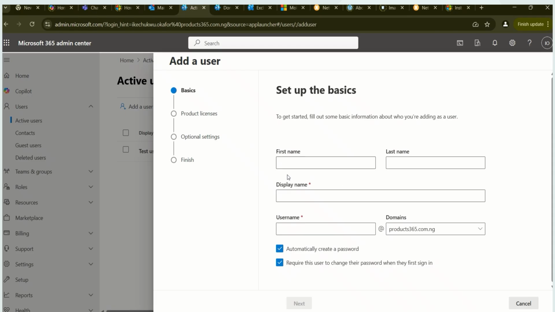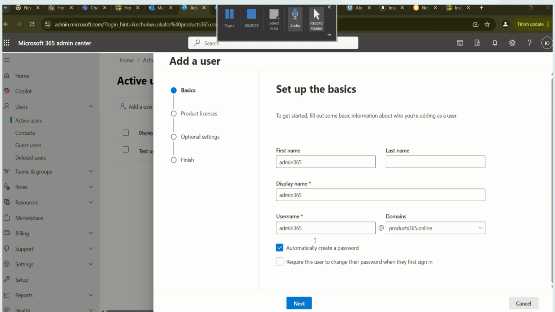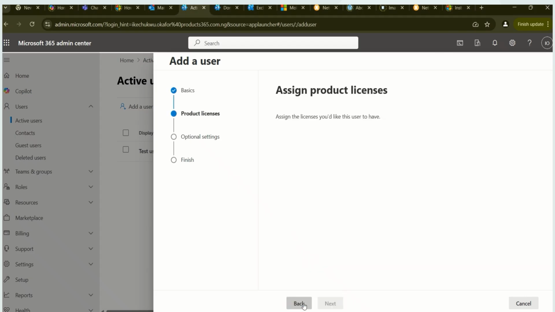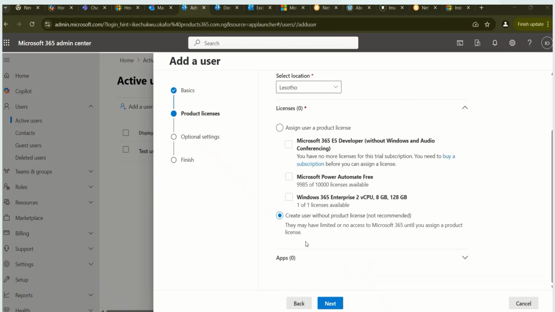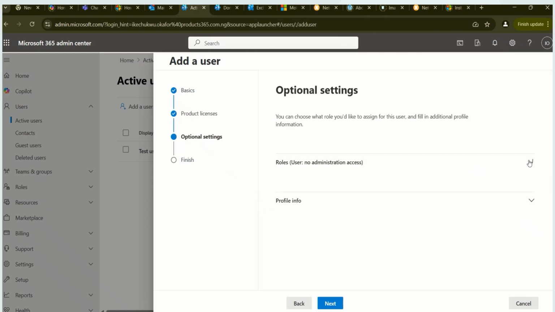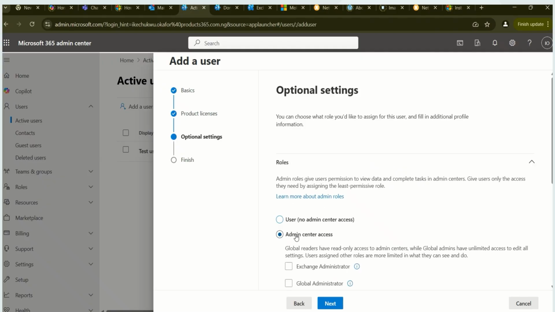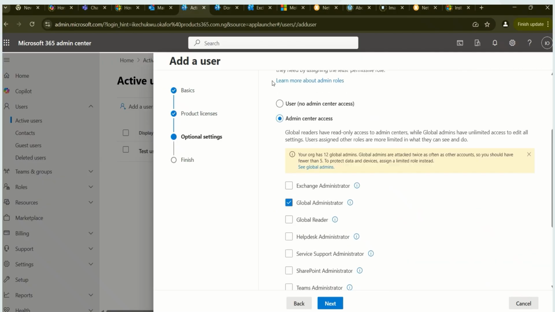So we can come here. So these are the settings. You just add a new admin to avoid any authentication issues with the current admin. So you can click on next. So we create a user. We select this option, create user without product license. So under roles, we select global admin. Note you can also delete this admin once we are done.